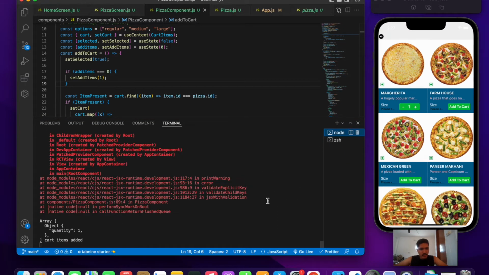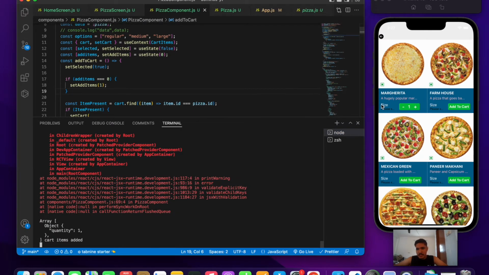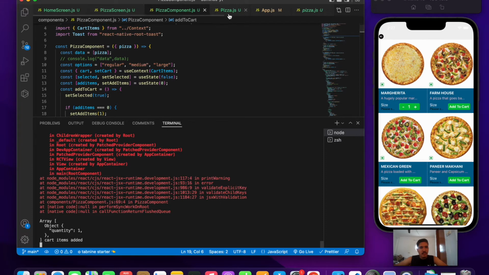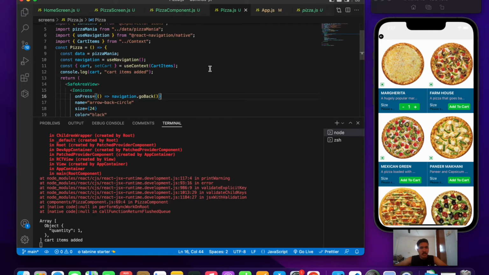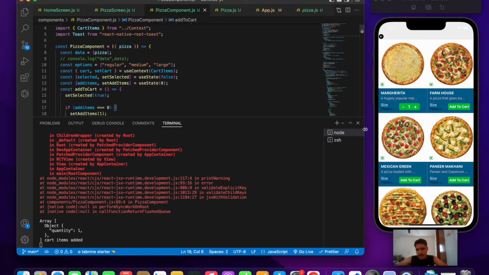Let's go over here, and I hope we are console logging our cart, right? So let's go to the pizza. I think that should be in the pizza screen. Yeah, that also we are doing, sure. So let's go back to the pizza component and let's add that item.